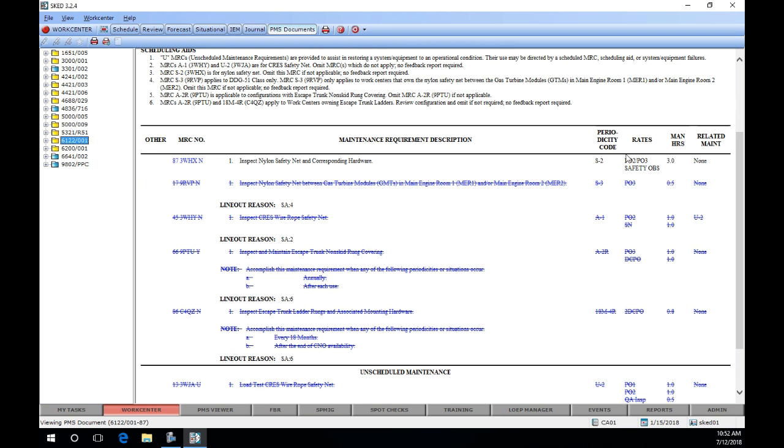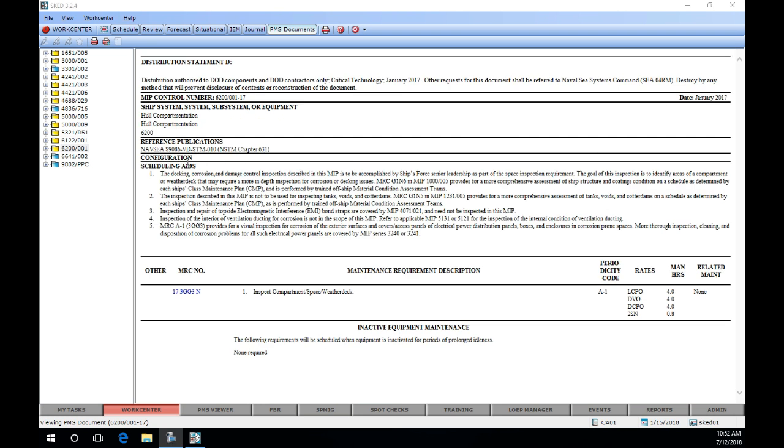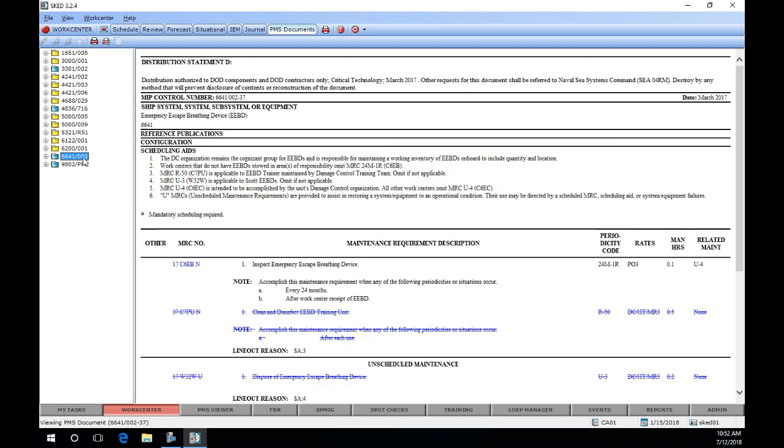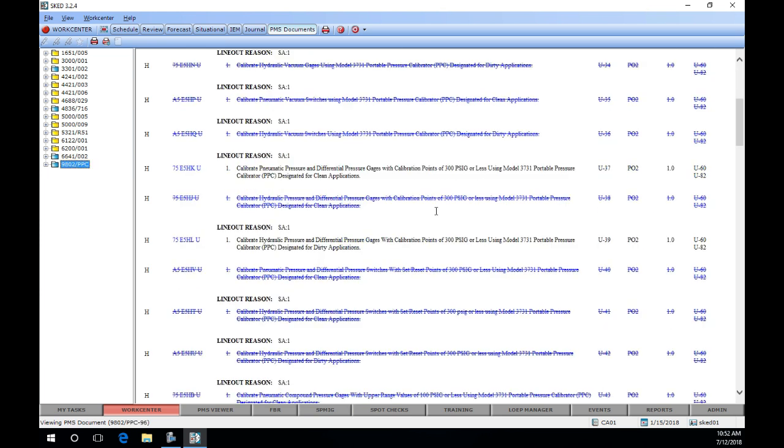In our next example, MIP 6122-001, you will notice that MRC S2 requires a safety observer. This requires a safety petty officer qualification in order to complete this check. In our final example, MIP 6200/001, MRC A1 requires a DCPO qualified personnel and a division officer to accomplish this check. Continue this review for all MIPs to ensure that all checks that require special qualifications are identified.